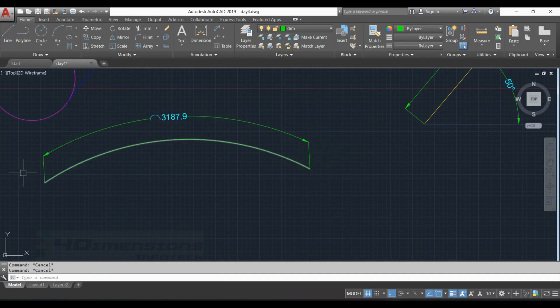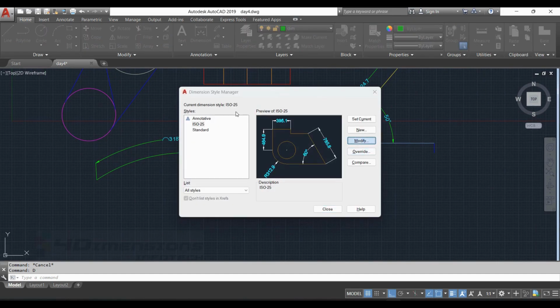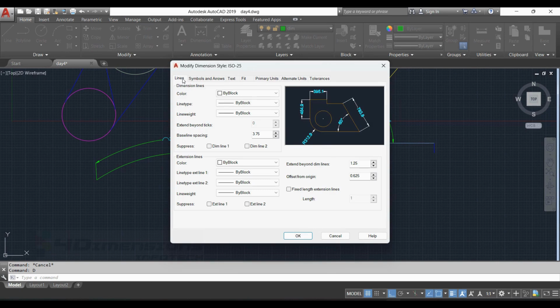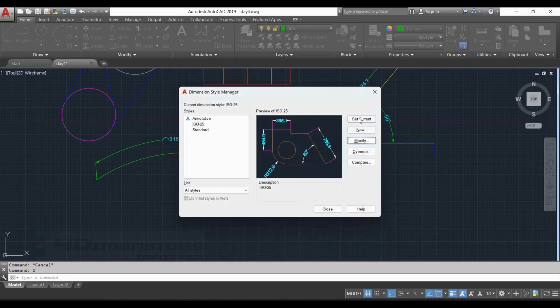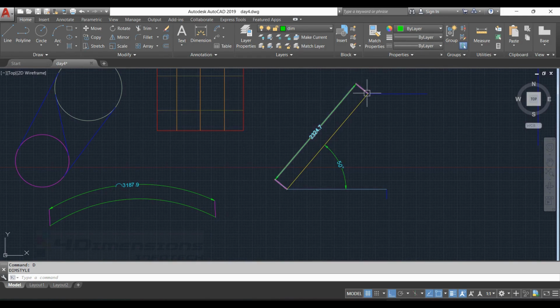If I want to change the extension line color, I'll go for D enter again. Say modify. And in the first tab, that is lines, we have the extension line color. We are going to say it as magenta. Say OK, set current and close. So now the extension line color is showing little bit different.